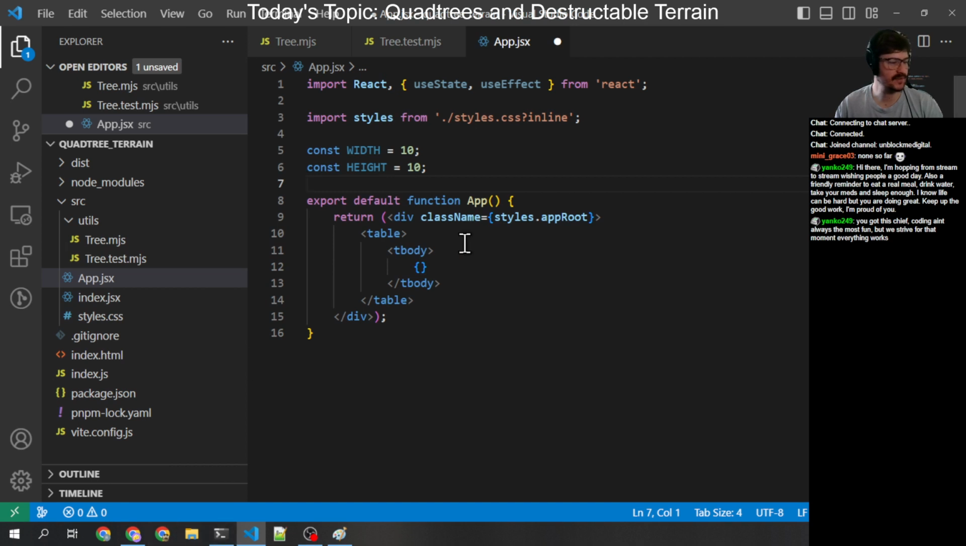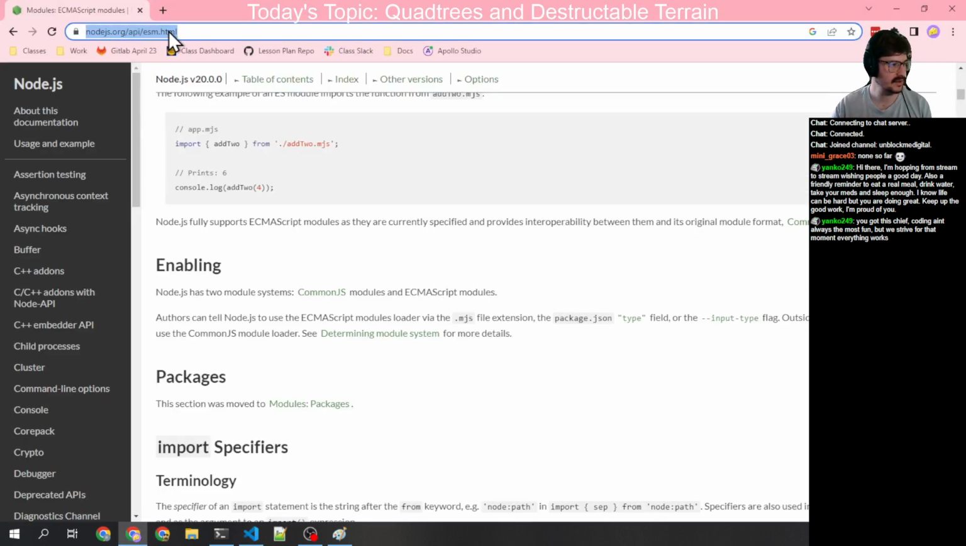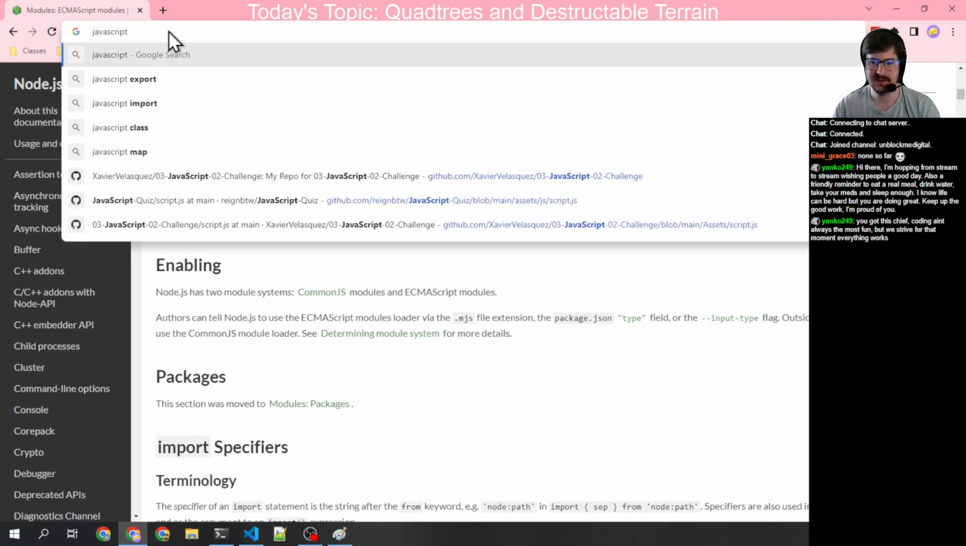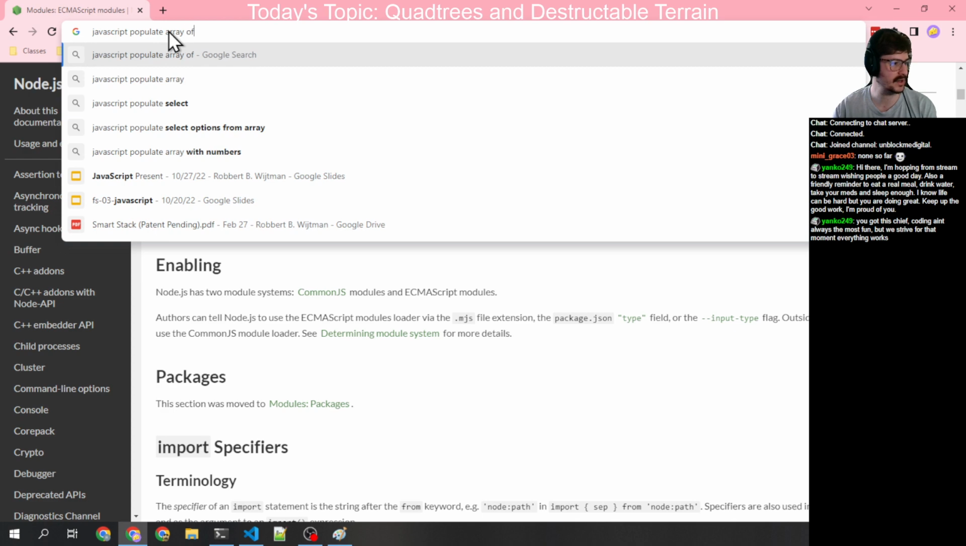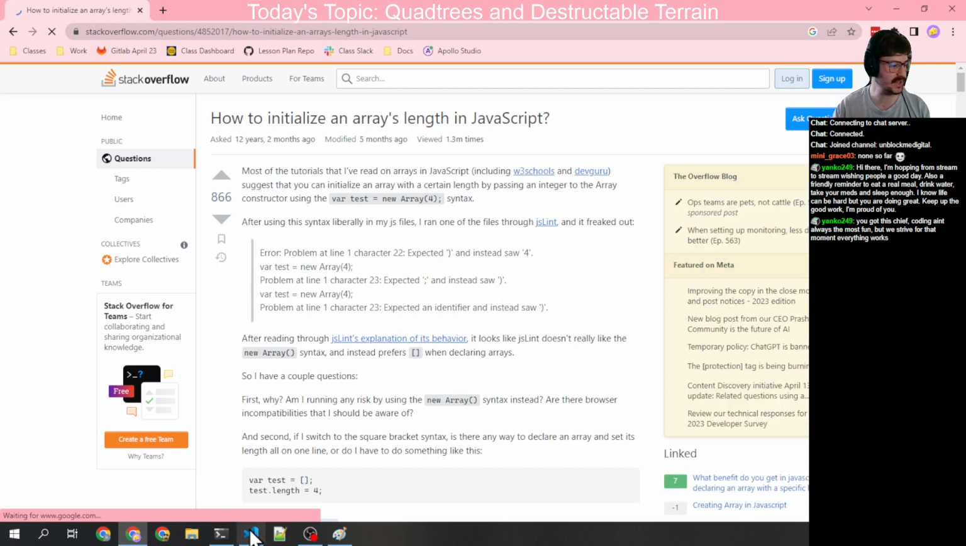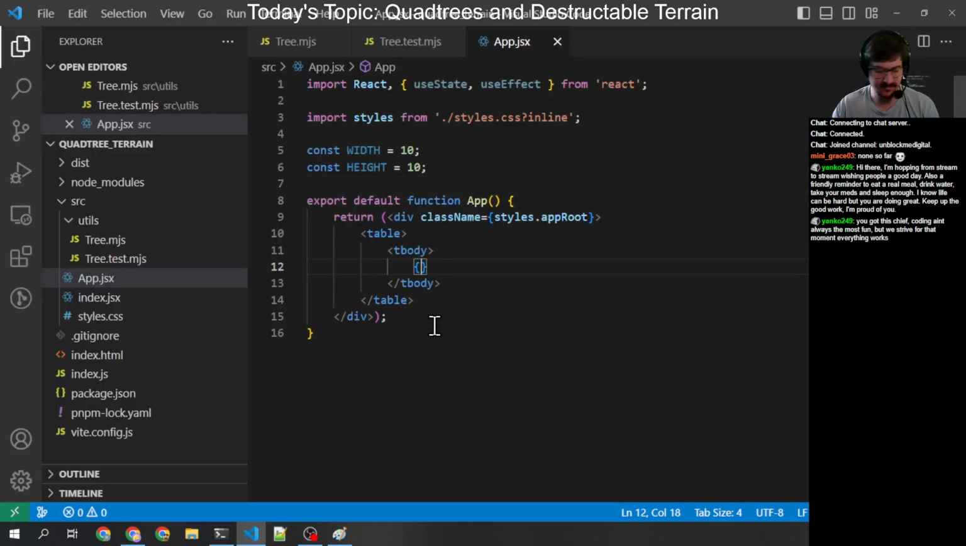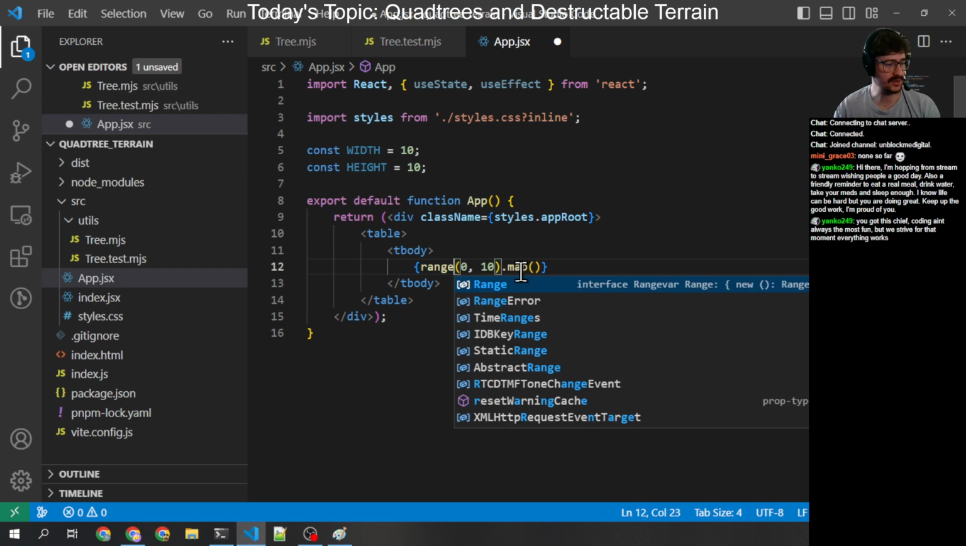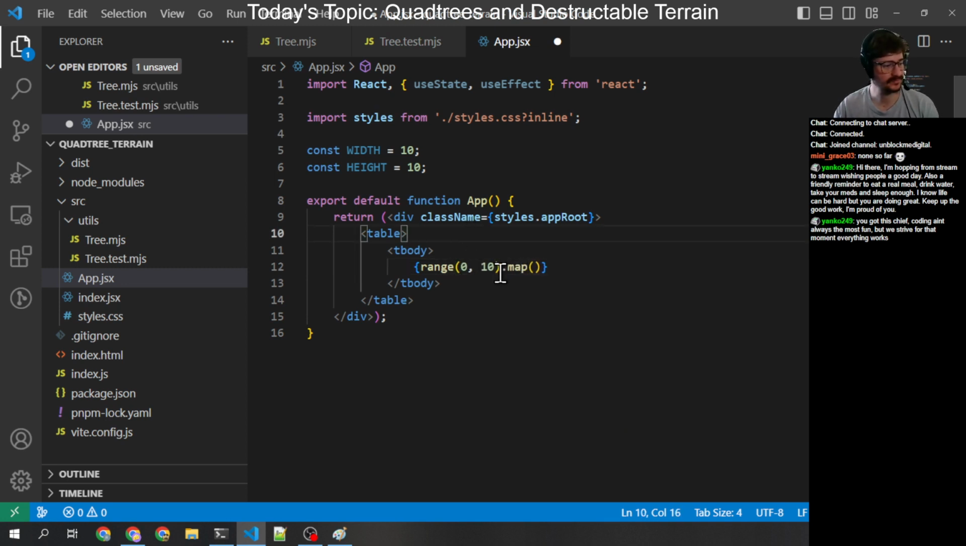Let's see. Is there a JavaScript way to just expand an array? I feel like there is, right? Let's just check it. JavaScript populate array of size. Basically, I want a range. Python has a thing like this. Python actually has a method where you can say range 0 to 10. I could just do that, but I don't believe JavaScript has anything like that.